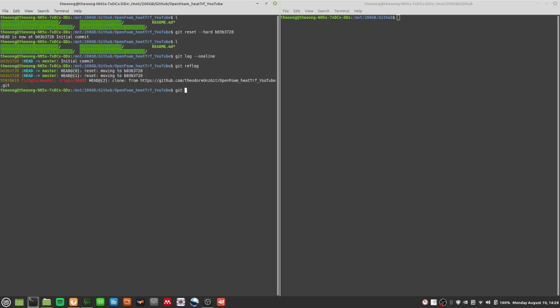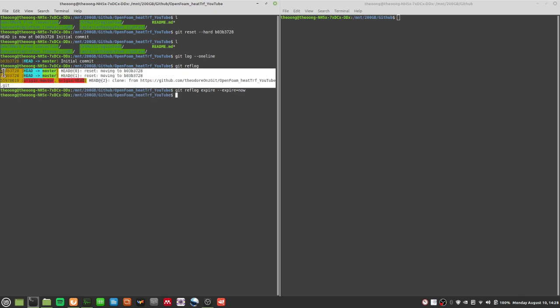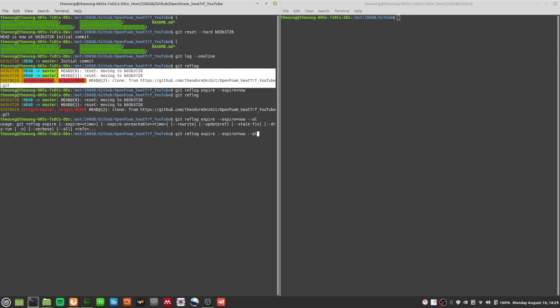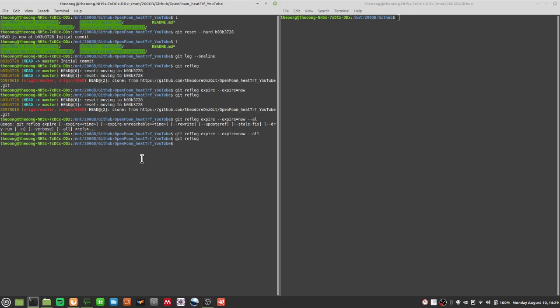So git reflog expire, expire equals now. What this will do is make every single one of these logs expire and delete them. So, did I do it? Yes: expire equals now, all. Git reflog. Now that will do it. So I'll do a git reset first. These are the key ones: git reset, git reflog expire now all.